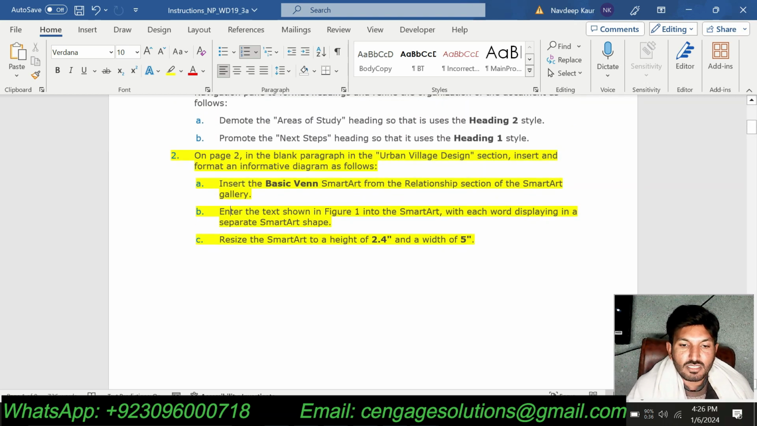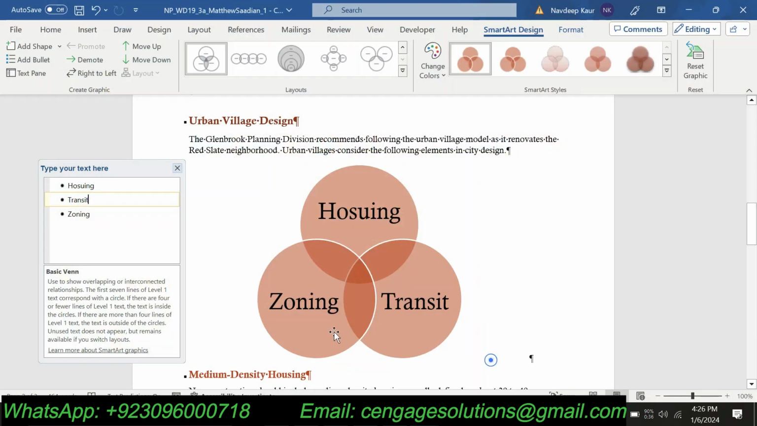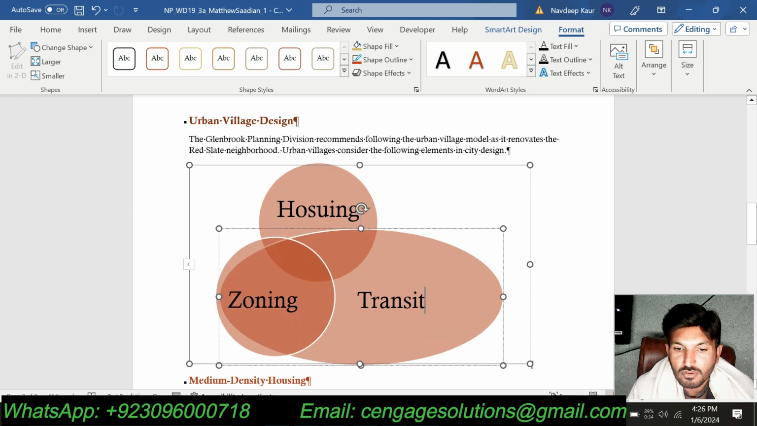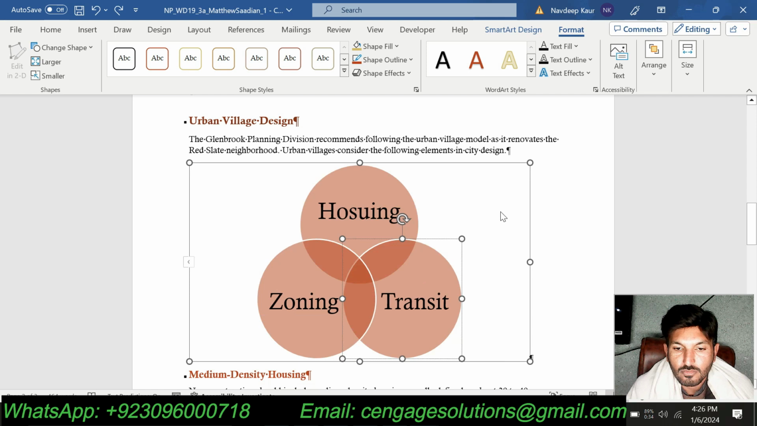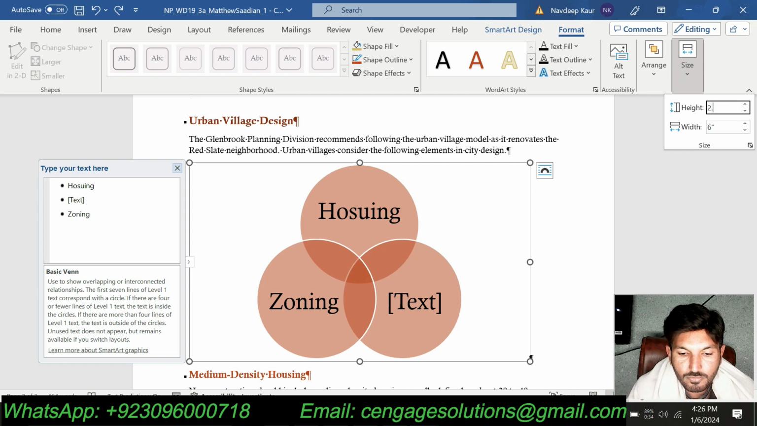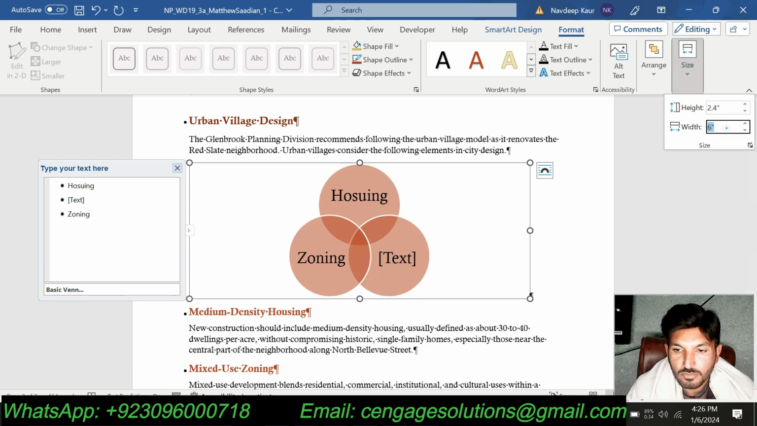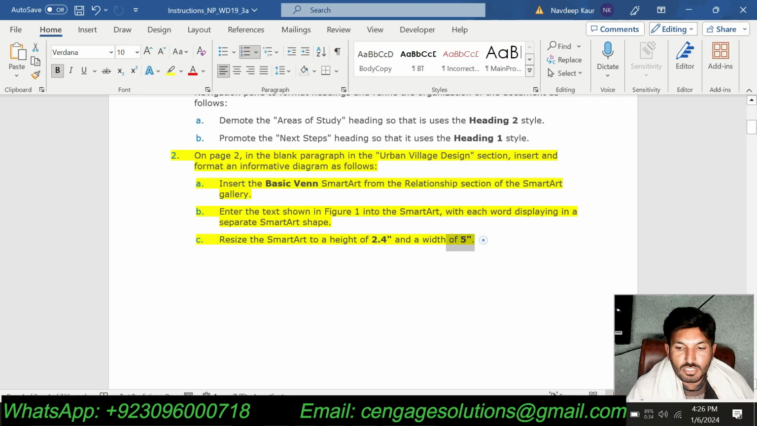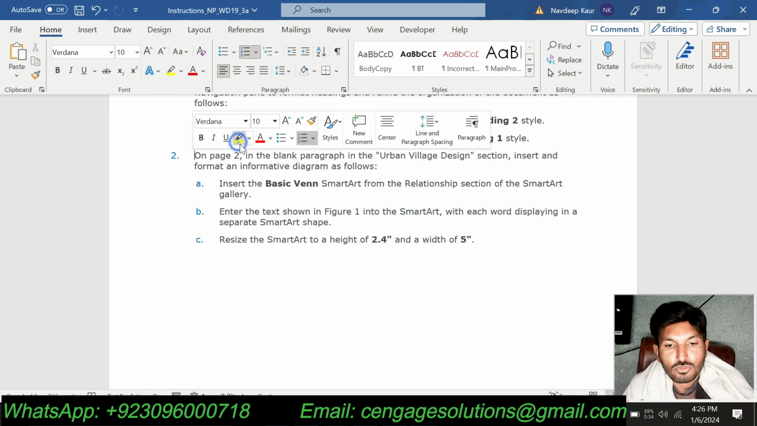Next is part C: resize the SmartArt to a height of 2.4 and a width of 5. So the height should be 2.4 and the width should be 5. That is all about step 2. I am done with step 2 of the assignment, and now I will move to the next step, step 3.